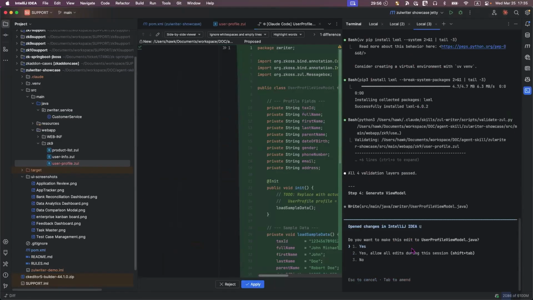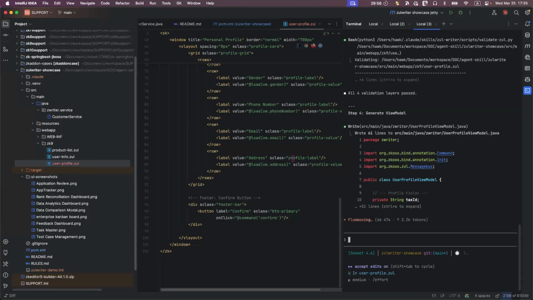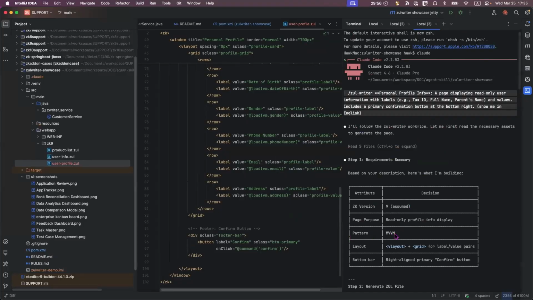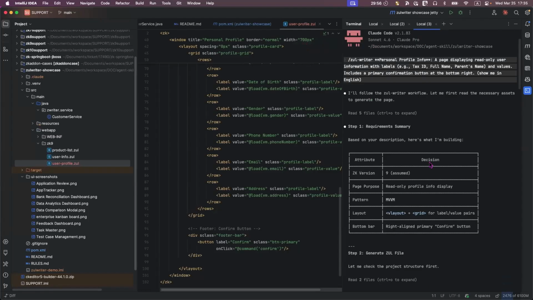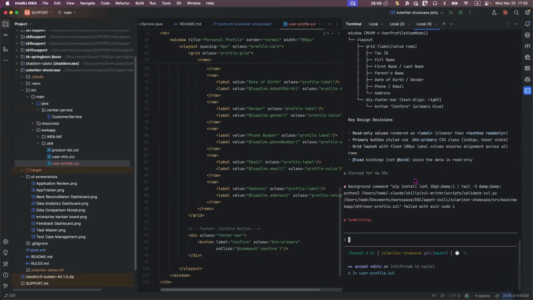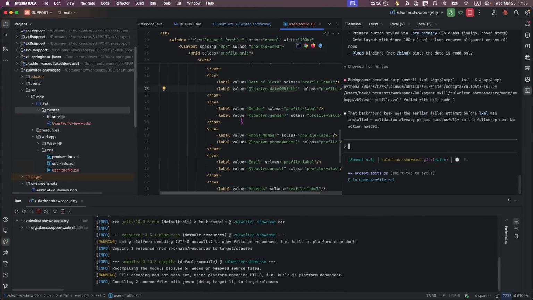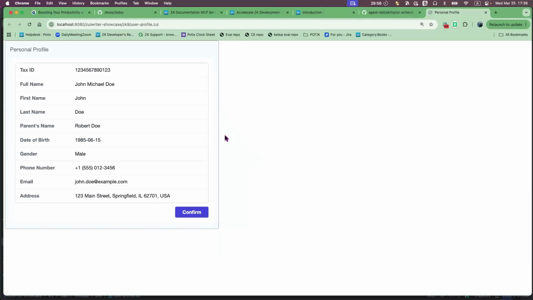Then it will start to generate the sample controller for you. Usually the current pattern is MVVM, so we use MVVM, but you can specify, say, I want to use MVC or MVVM. That's fine. Now it has already generated the view model for us, so we can compile it. Okay, we can start and visit this page, and hopefully it works.